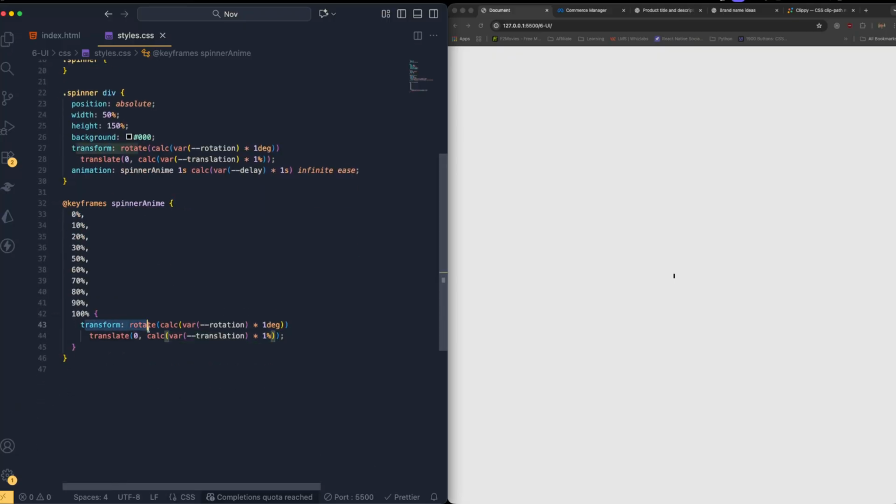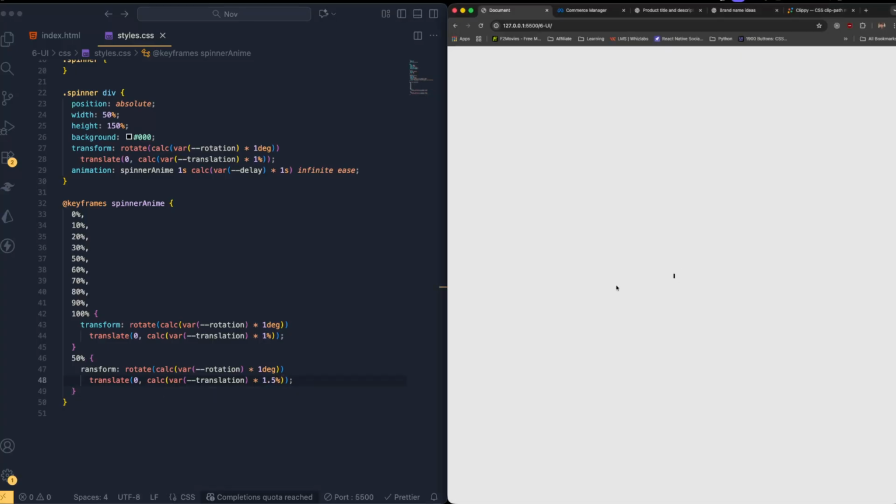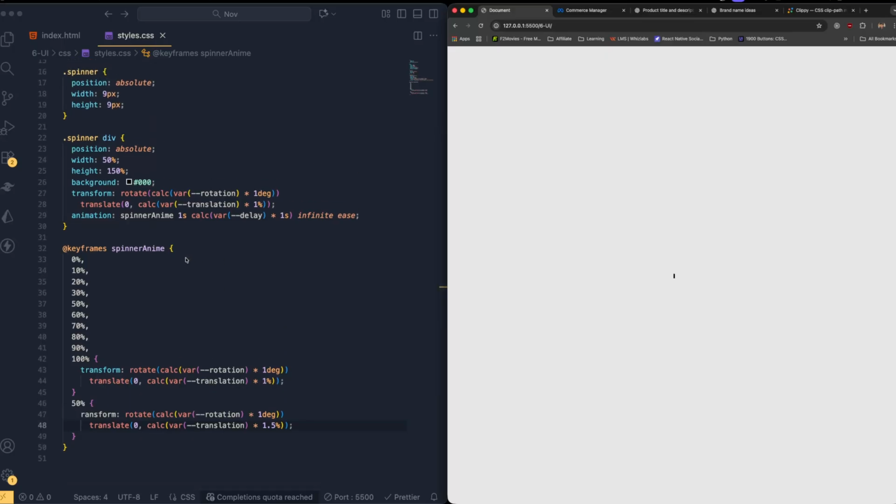I'm going to copy this, and right after here on the 50th percentage, what we're trying to do: rotate calc var rotation multiplied with 1 degree, then translate 0 calc var translation, multiplied with 1.5 percent. Okay, so currently you can't see anything over here. We just set the keyframes and transformed all those options, but we haven't specified what these rotation and translation values are supposed to do and all those things.